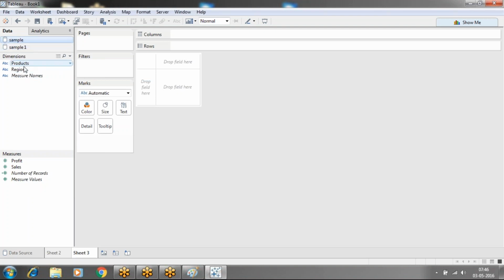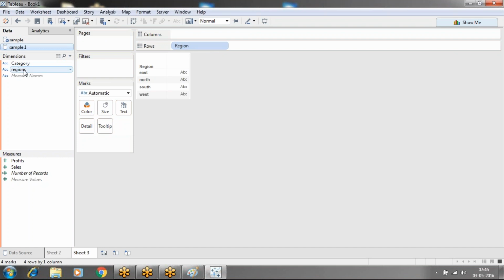Suppose the same thing here: if I take region into this level, and I take the sample one data source, it is not performing any data blending. If the column names are different, it is not going to perform the data blending.